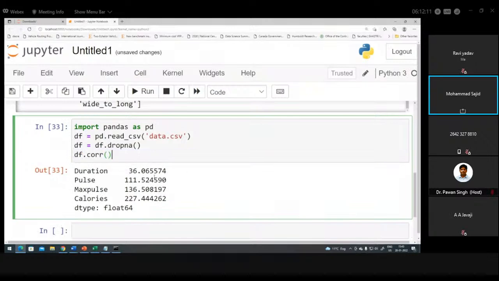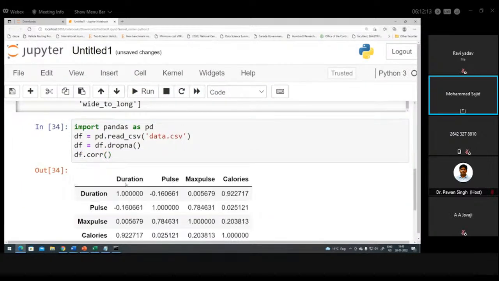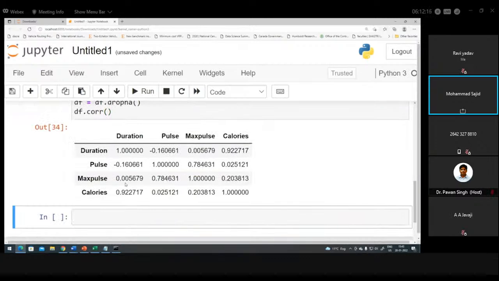So look at here, we have this correlation, and look at the diagonal values. The correlation between duration and duration is 1, because they are the same thing. It means they are perfectly correlated, and that's why we have a correlation value equal to 1. So in every diagonal value we have 1, because every column, like pulse, is directly proportional to itself. Similarly, max pulse is directly proportional to max pulse, and calories is directly proportional to calories. That's why in the diagonal we have 1.